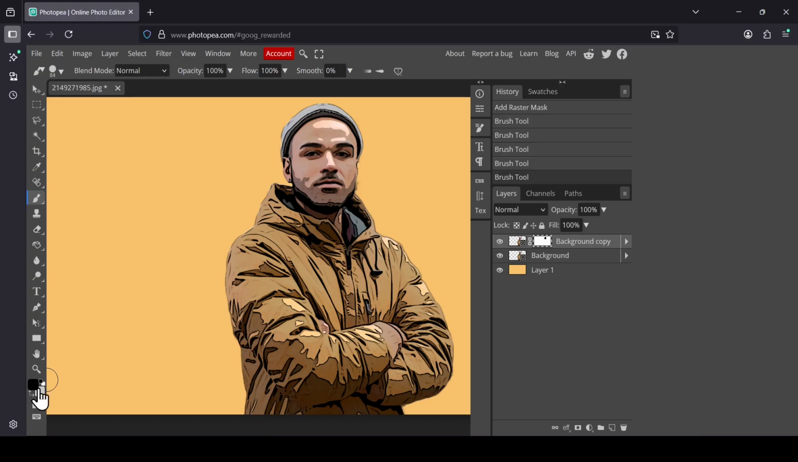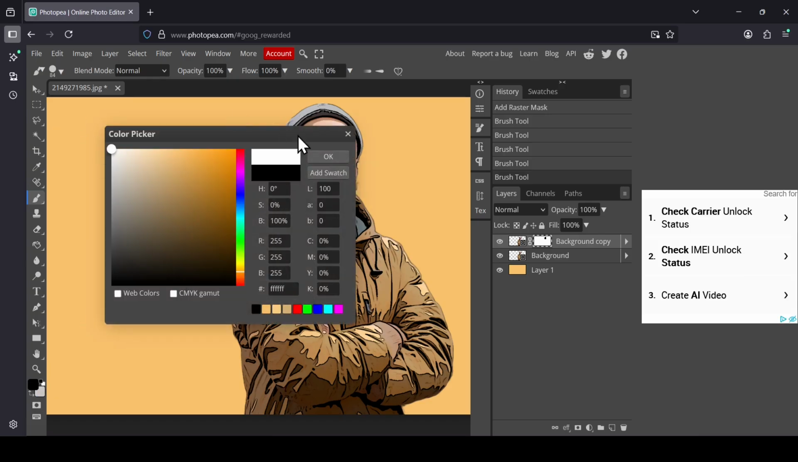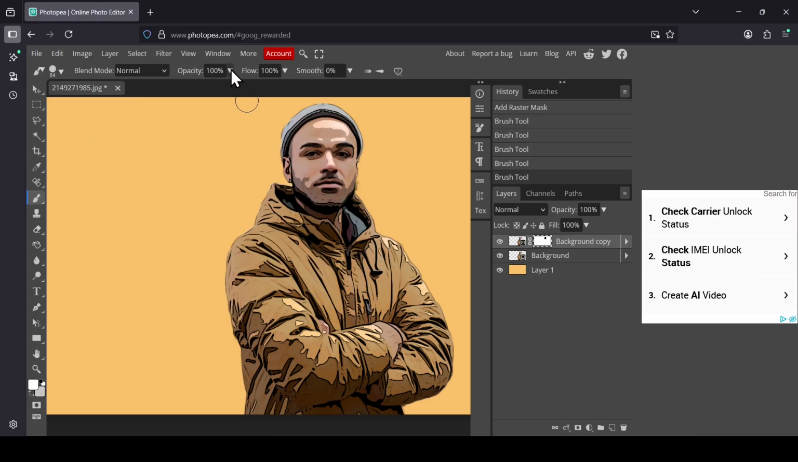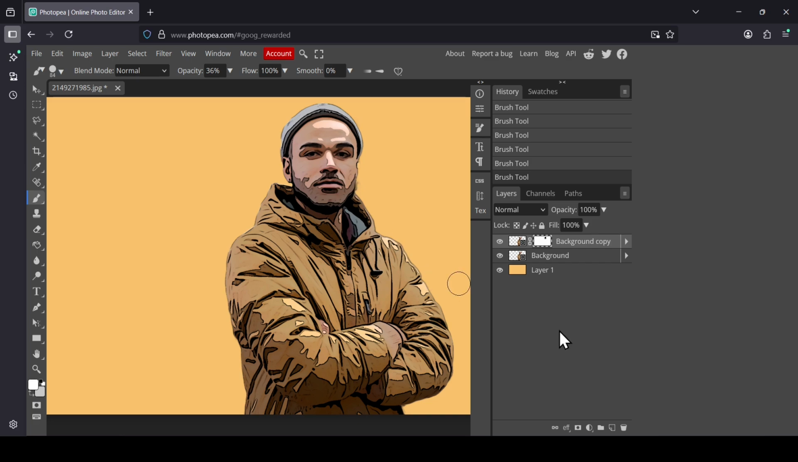So I'm going to change the foreground to white. Press OK. Reduce the opacity of the brush. And then I'm just going to reveal it here. A little bit here like this. So I think I'm going to leave it here.